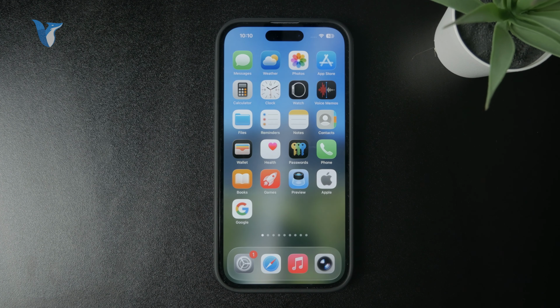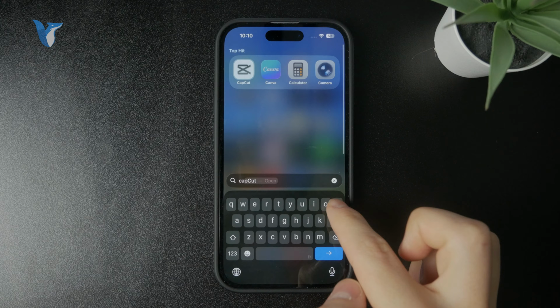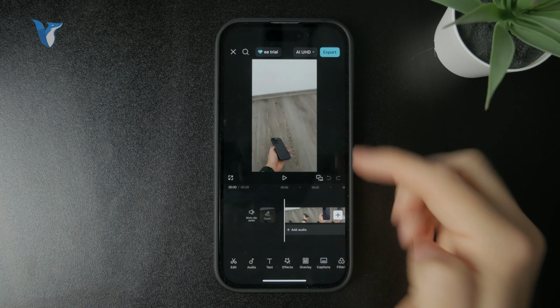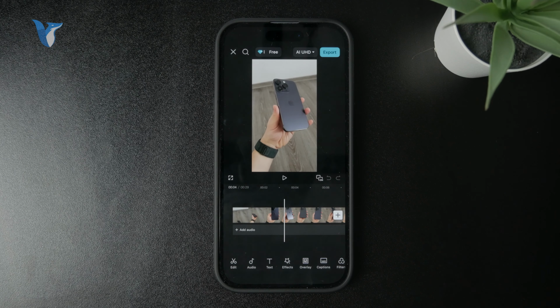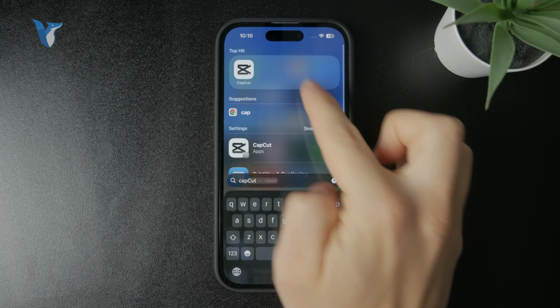So you want to have the CapCut app installed. Obviously, just open up the app, start a new project, and import the clips into the timeline. So make sure you are already importing 4K footage.